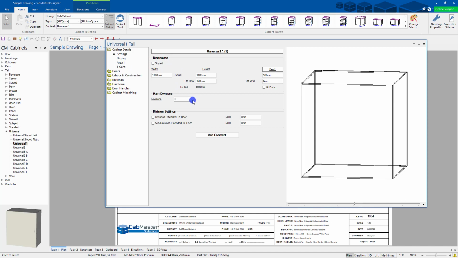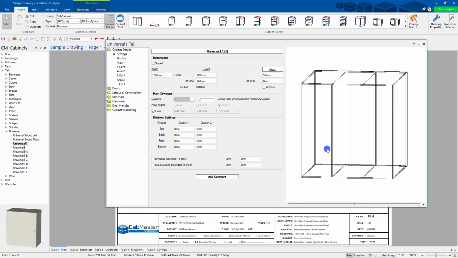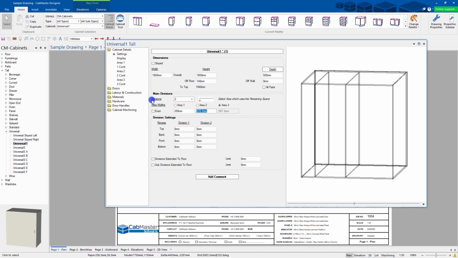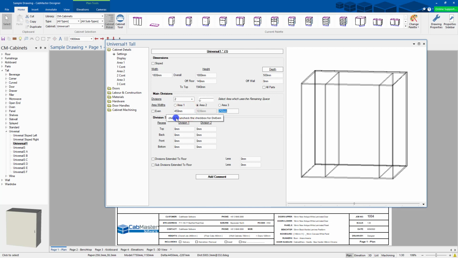The next thing you can do is you can come in here and say how many divisions do I want. You can have up to 4. And all I'm doing is splitting this cabinet into 3 parts now. Again, you can make them even. You can adjust the heights, adjust the dimensions. So I want this at 250. I'm going to have this one at 250 on the other side, and the middle bit's whatever's left over. So you can specify which one is the automatically calculating one. I can do things like that, or you just make it even.